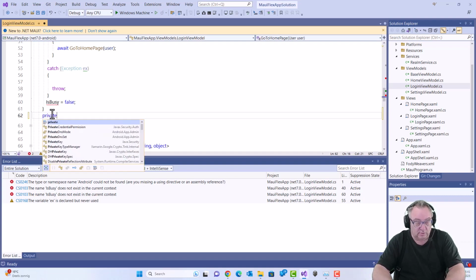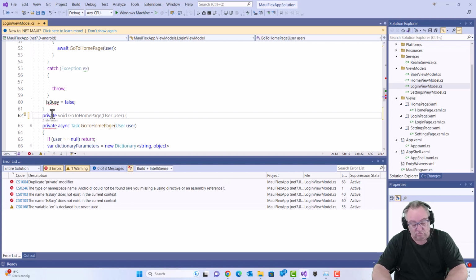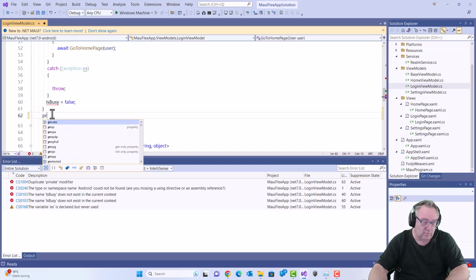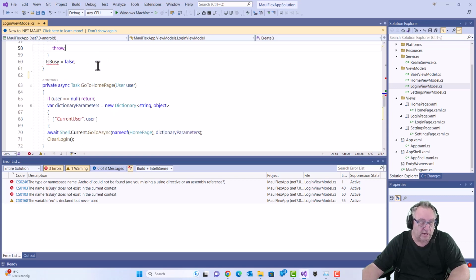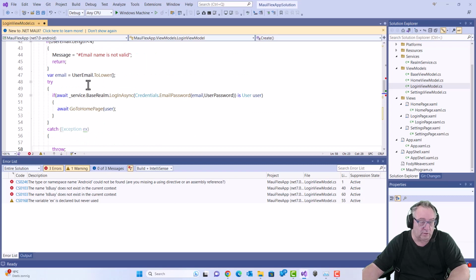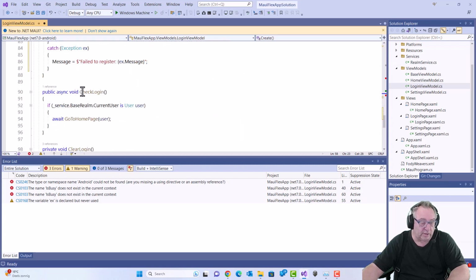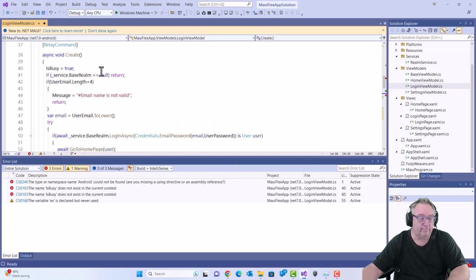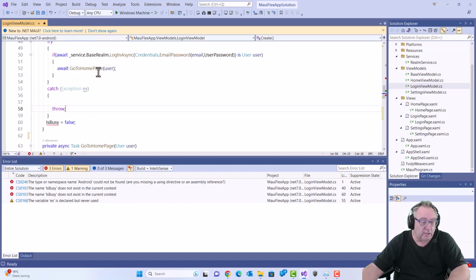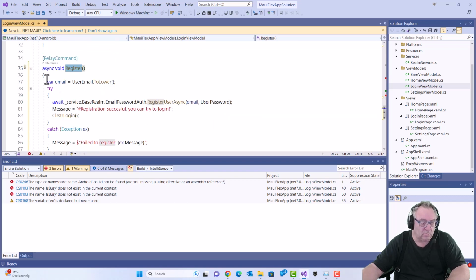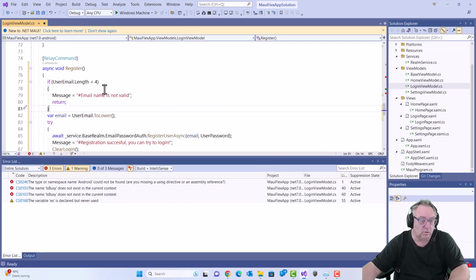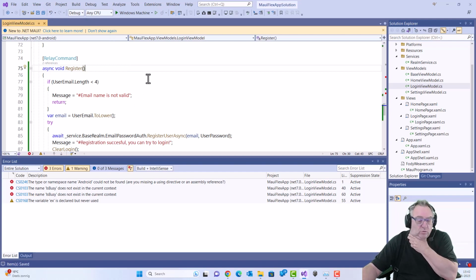Private string. Is that correct? No, it's not correct. Okay, I'm gonna be an idiot. I'm just gonna copy this text. When I try to register, I just do this check as well. Where's my register? Create. Go home. Register. There you are. Yeah, like this. And I think this is going to work.